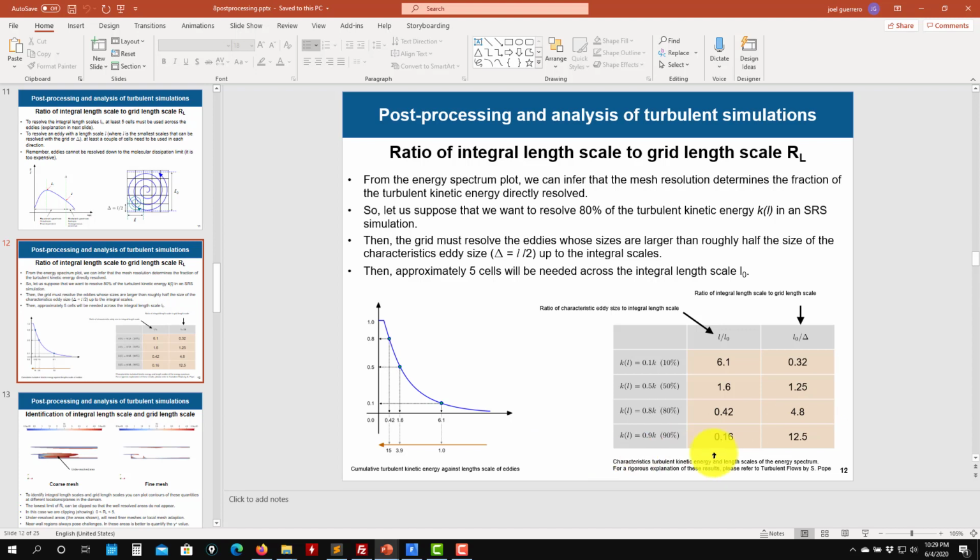You have some reference here. You go to Pope and you will have a better explanation, but also there are a few papers that explain this. So basically, look at that. We define L also as delta over 2. If you put L here and then you take the reciprocal, you will get this ratio L over delta. See that to resolve 80%, it's telling you that you need something about 5 cells. But ideally you want to be closer to 10.